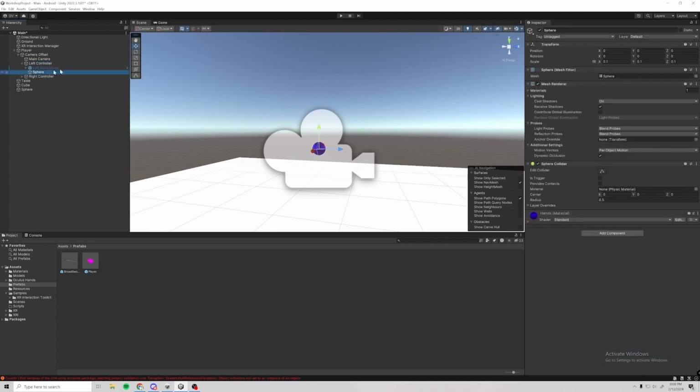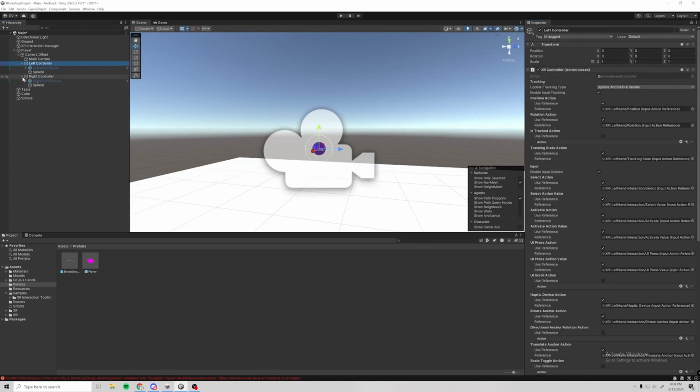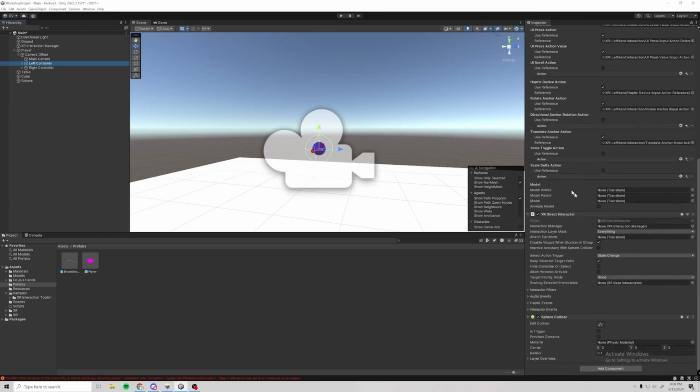Or let me check what I have. Yeah, so these are 0.1, and they also have a sphere collider, which I need to remove. Just realized. But these are essentially just meshes that look like our hands. Because if I wanted to go over the hands, I'd have to go over what an animator does.